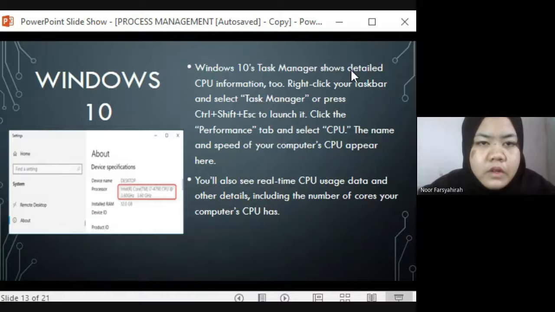This is for Windows 10. Windows 10 Task Manager shows detailed CPU information. Right-click your taskbar and select Task Manager, or press Ctrl plus Shift plus Escape to launch it. Click the Performance tab and select CPU. The name and speed of your computer's CPU appear here. You can also see real-time CPU usage data and other details, including the number of cores in your computer's CPU.